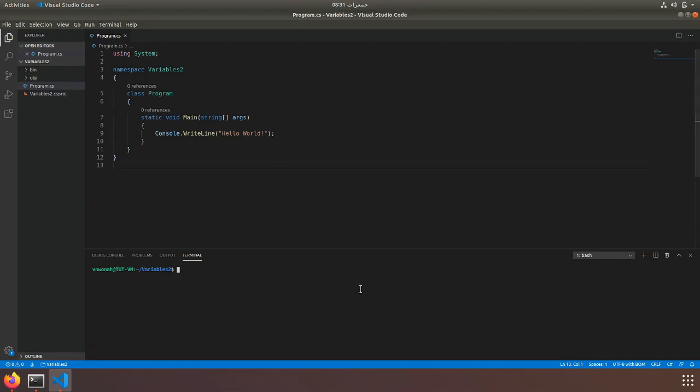And when you want your terminal to disappear, maybe you want to see more of your code, you can just do control backtick and the terminal disappears. Control backtick brings it back. So if you open Visual Studio Code and your terminal is not there, that is all you need to do.